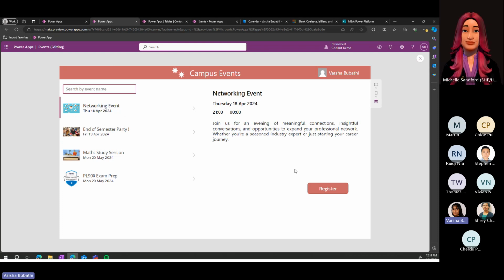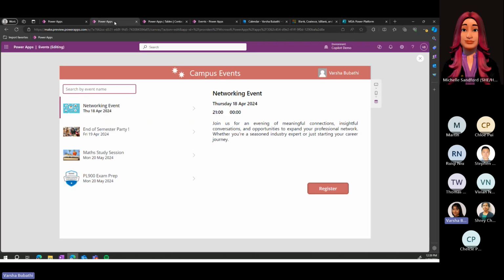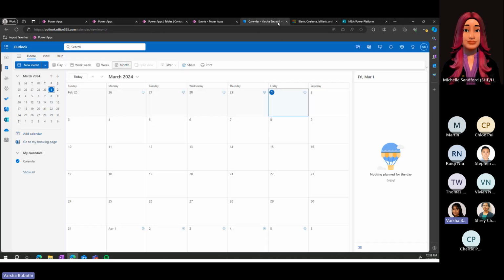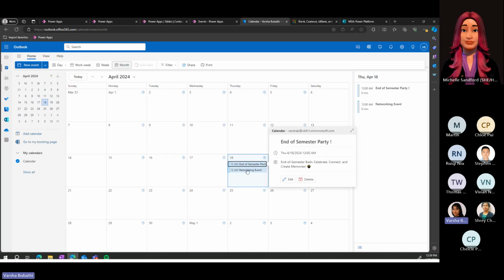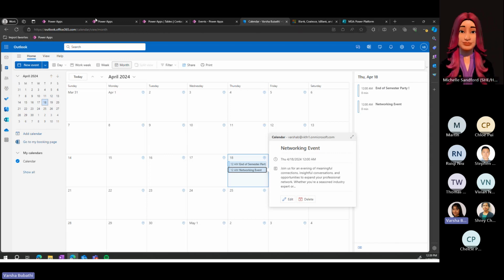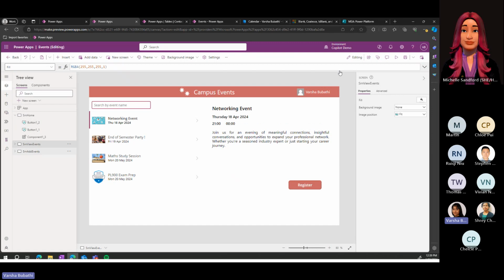And then if I were to do something like register, at the back end, we don't really know what it says because I haven't really configured that, but I do have a Power Automate flow that's running so that when I hit register, it actually adds this event into my calendar. So if I were to go to 18th April, we can see that there's an end of networking event that I've added. So that's pretty cool.